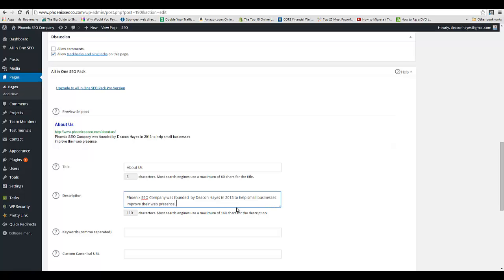Now you can see I completely changed it. Sometimes you can copy text from the top, sometimes you can't. I know, because this is my company, I can say who was founded by, what year, what the goal is. That might be hard for another company, so you might have to read the text of that page and just kind of understand. You're summarizing in 160 characters what this page is about. So that's how you do a meta description.